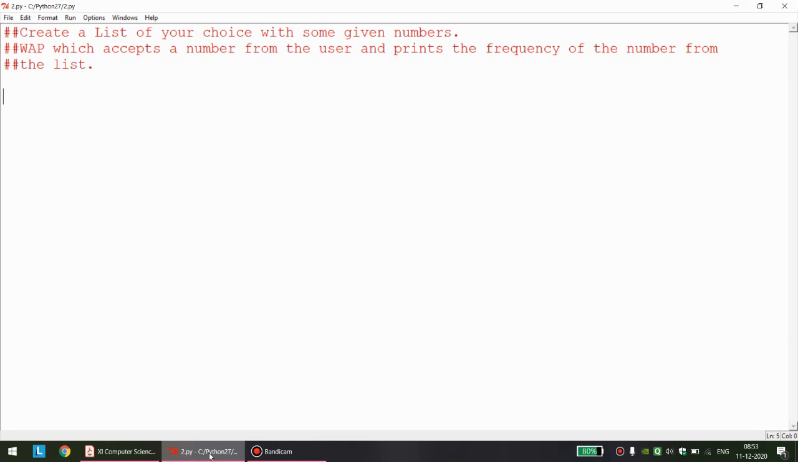So let us have a look into the third question of previous week's assignment that was based on the chapter. Create a list of your choice with some given numbers. Okay, no problem. We will create a list of our choice. Let us say my choice is I want to create a list of 5 elements.